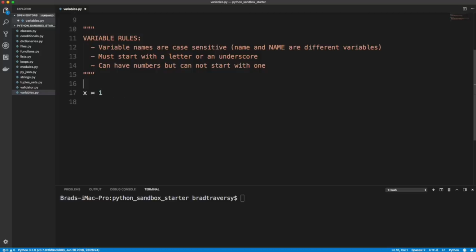Now, this is going to be cast as an int by default. So I'm just going to put the variable type here, int. And I'm going to set another variable, y, to 2.5. So this is actually a float, or a floating point number.